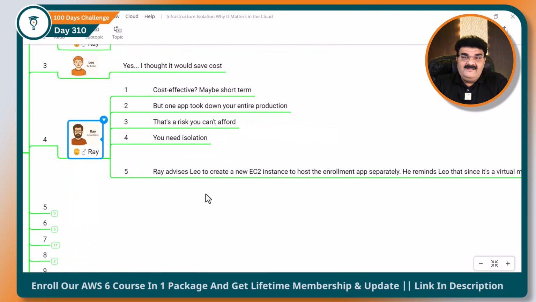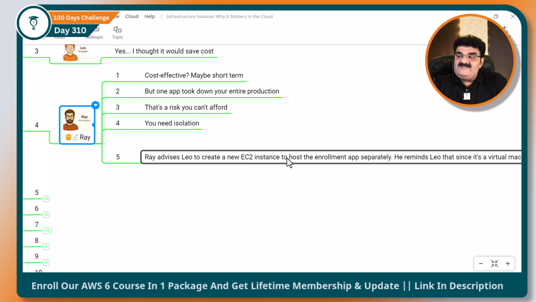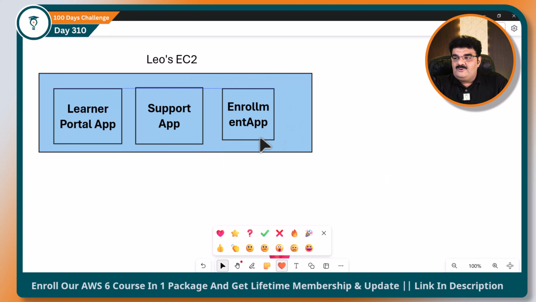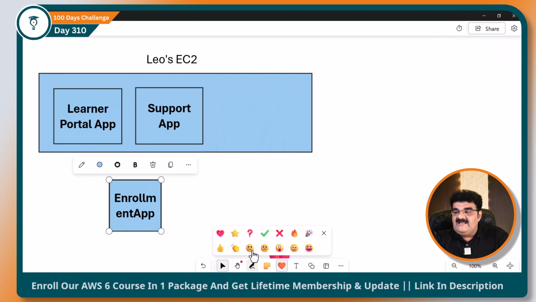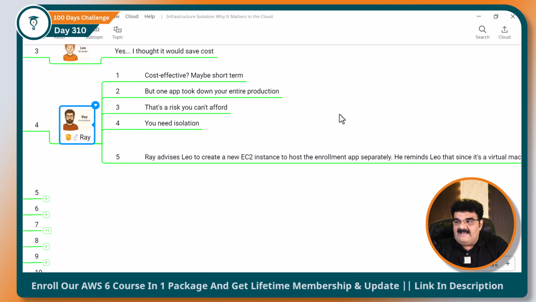Now, here we have to understand this particular advice. Ray advised Leo to create an EC2 instance to host the enrollment app separately. So the first thing is that right now everything is down and we want to solve this situation. What you can do here is just isolate this enrollment app. Right now I want you to create a new EC2 instance, and in this EC2 instance you can host your enrollment app, right? This is Ray's first advice, but this is the most important part.